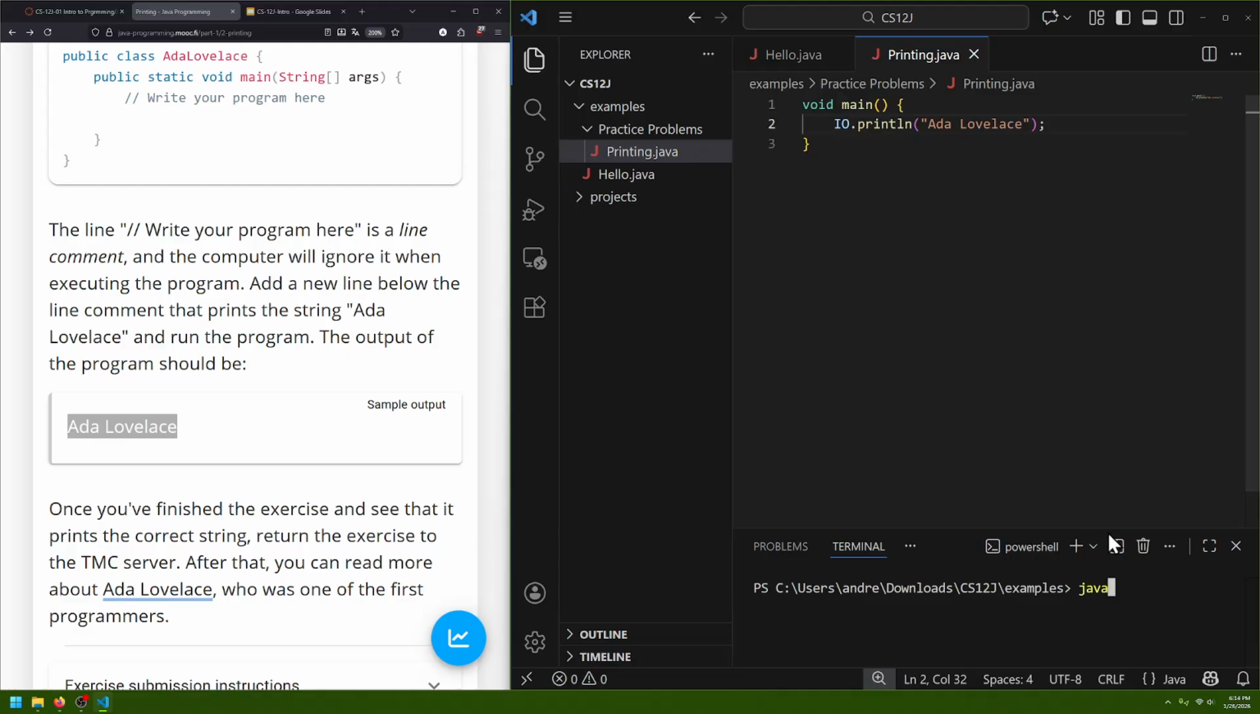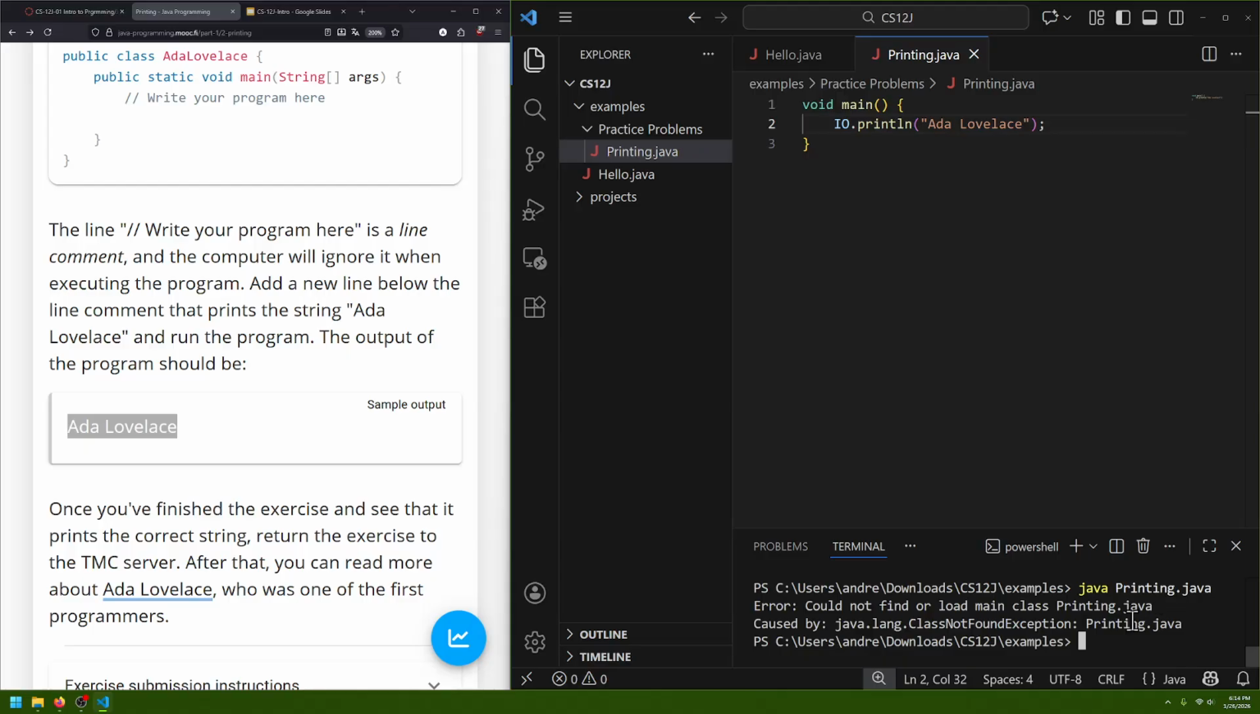I do want to mention that this is not going to run yet. If I were to type java printing.java, I'm attempting to compile and run this file. It's not going to run yet because we need to be in the correct directory. Our terminal is currently working in examples.